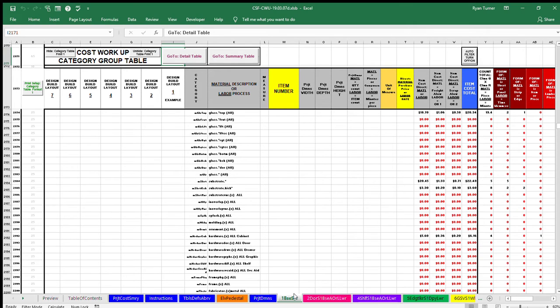The majority of the data entered is prices. A few dimensions are entered on the cost workup sheet. The detail table ties together the item, its description, the dimensions, the quantity, and an array of calculated measurements needed to determine the cost. Process labor times are changed on the cost workup sheet, but it should not be frequently.